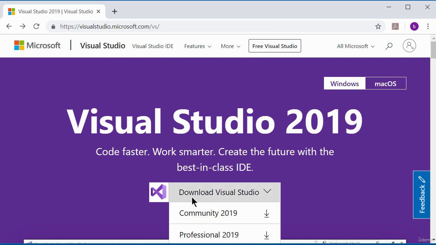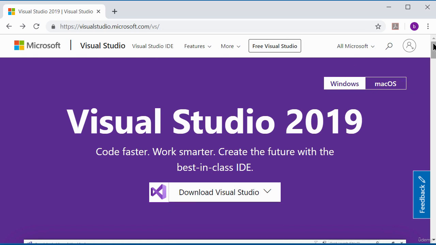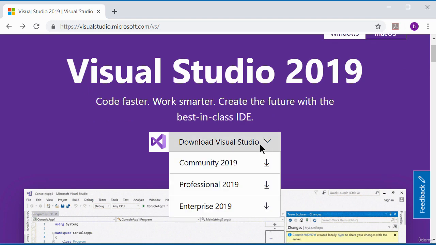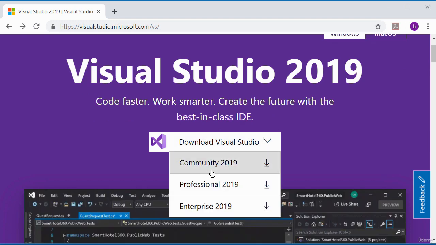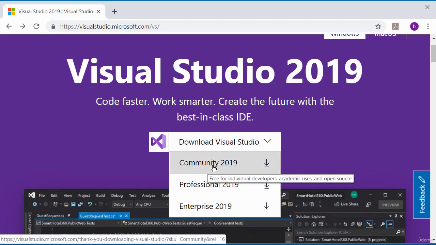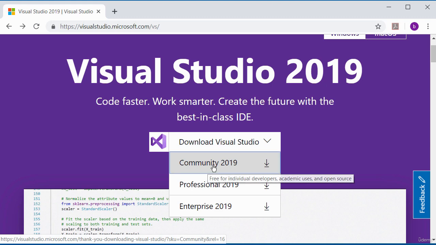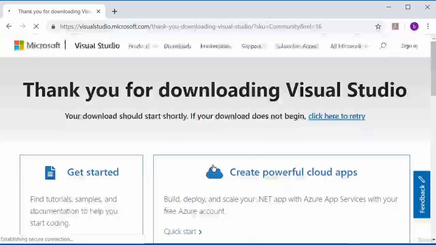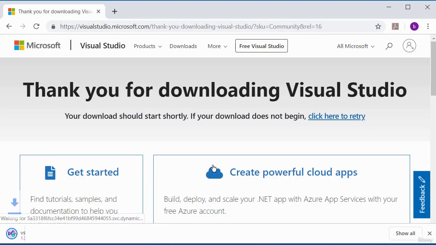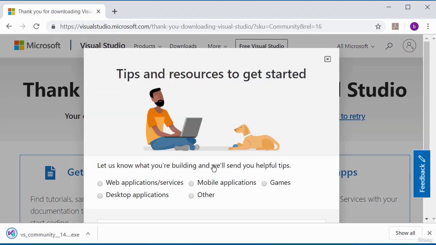Under the download option, we've got 3 different editions that we can download. I'm going to be downloading the community edition, which is completely free. So I'm going to click, and that will download the Visual Studio community version installer. You can see here it says vs_community. This is the installer that we will run to download and install Visual Studio.